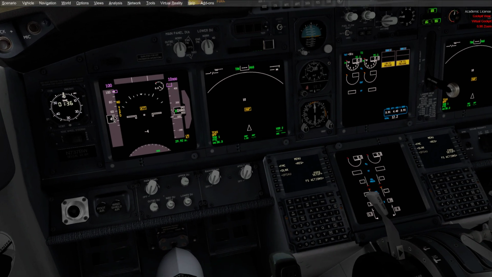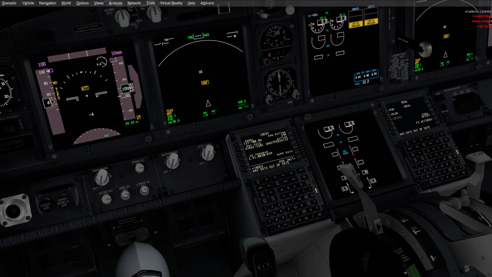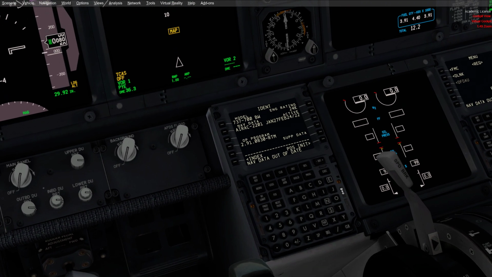So we are going to go into the FMC, and let's take all of the mystery out of how to get this up and running fairly quickly. Position initial, so that's the initialized position. That's where you are right now. That lets the aircraft know exactly where it is. So you're at KSFO, which is San Francisco International, and you can plug that in here.